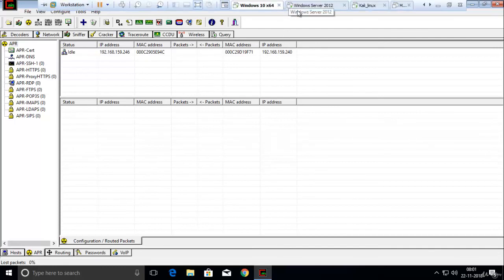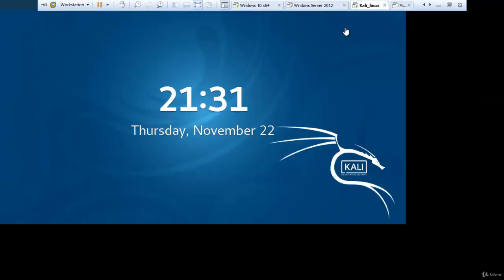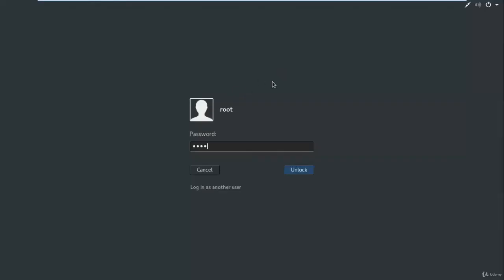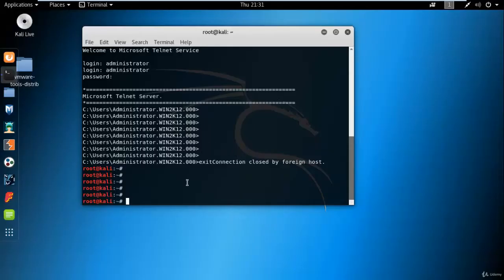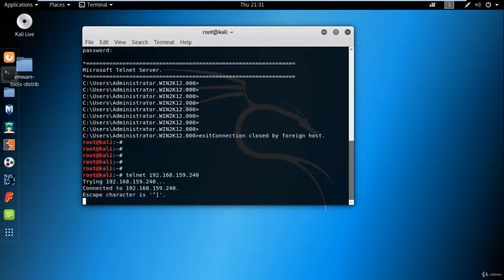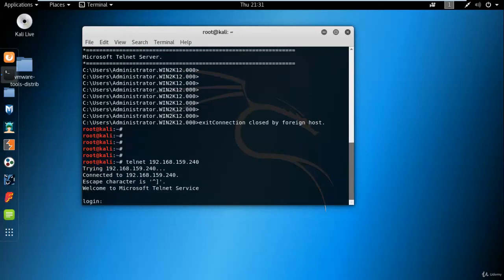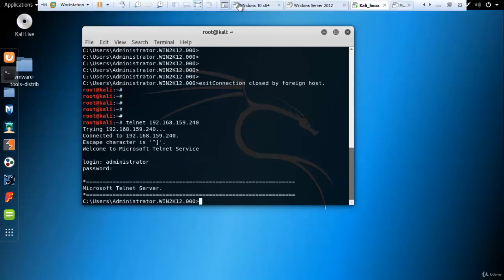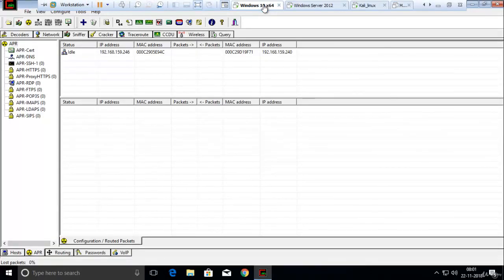So now we need to open the Kali Linux operating system. Just log in to Kali Linux. Just run the telnet command. You need to give the username and password of the remote machine. Now you just need to go to the Windows 10 machine.